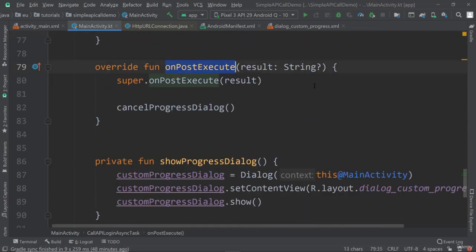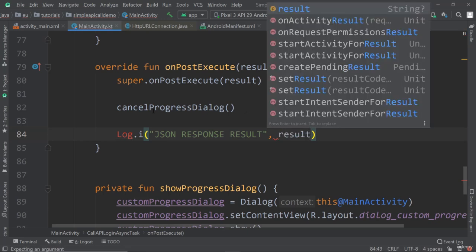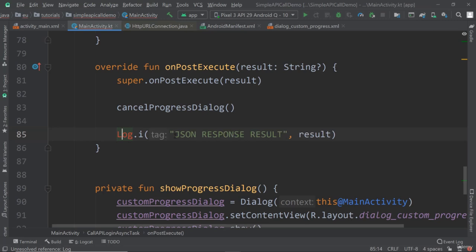And then in our onPostExecute, we get the result back as a string again. In this case, it's a nullable. But what we can do now with this is to use the result in order to display it. So let's log it, Log.i. And here I'm going to just say JSON response result will be the result. And we need to import Log here. So let's do that real quick. Import Log. Okay, at this point we can already test it.